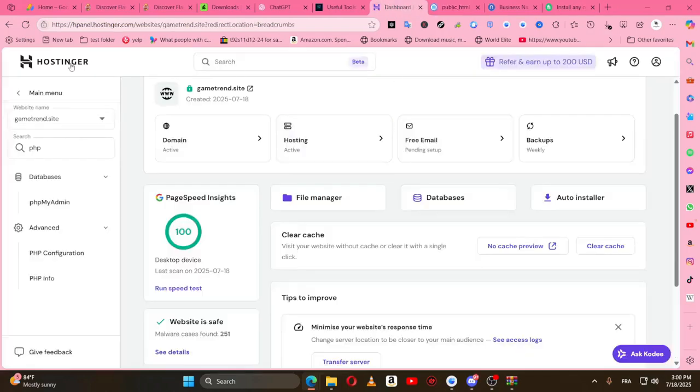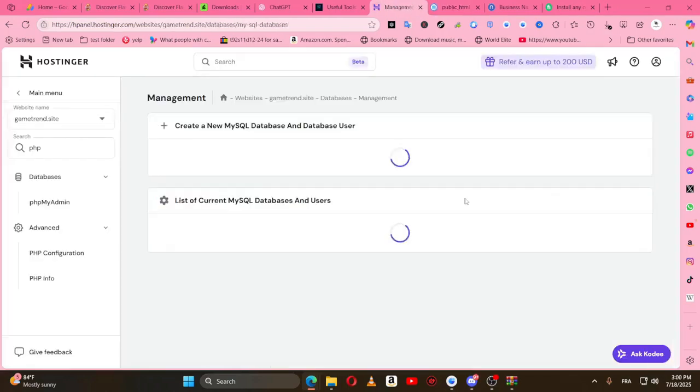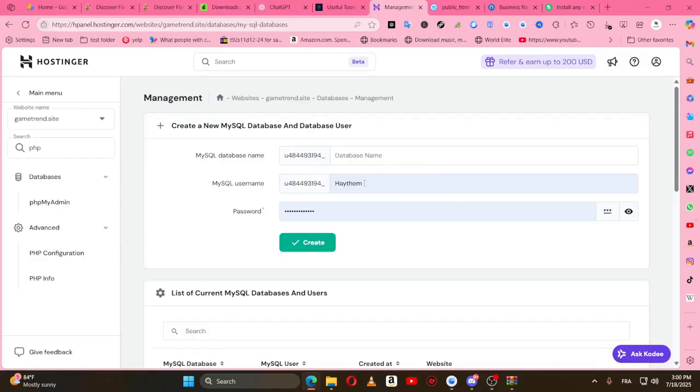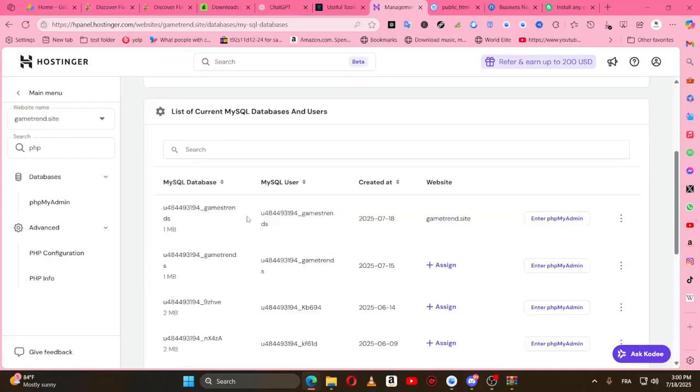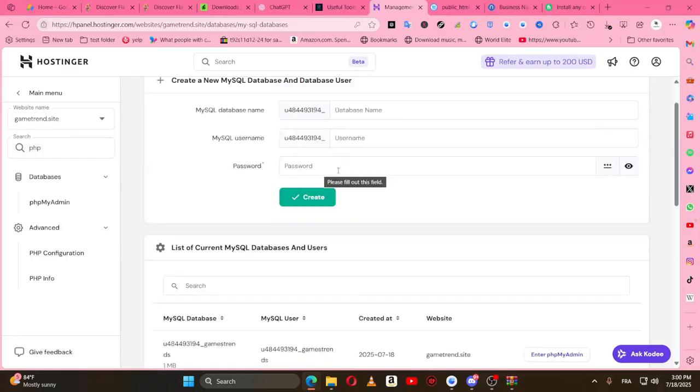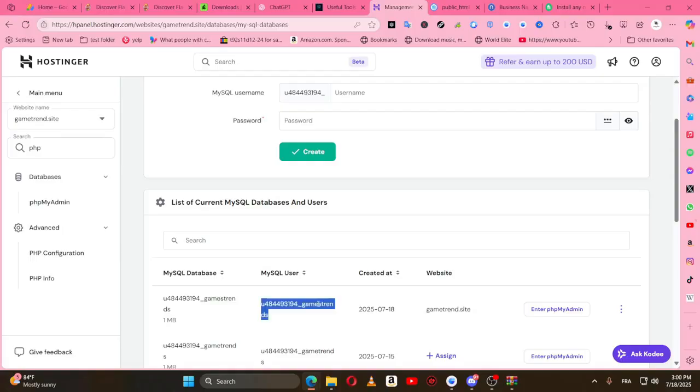Now head back to Hostinger, click on databases, and you need to create a database in here. So let's just name it game trends, for example. Then click create. Then you should have your database in here. You need to copy the database and the user and the password that you set in here. Once you do that, let's just copy this.